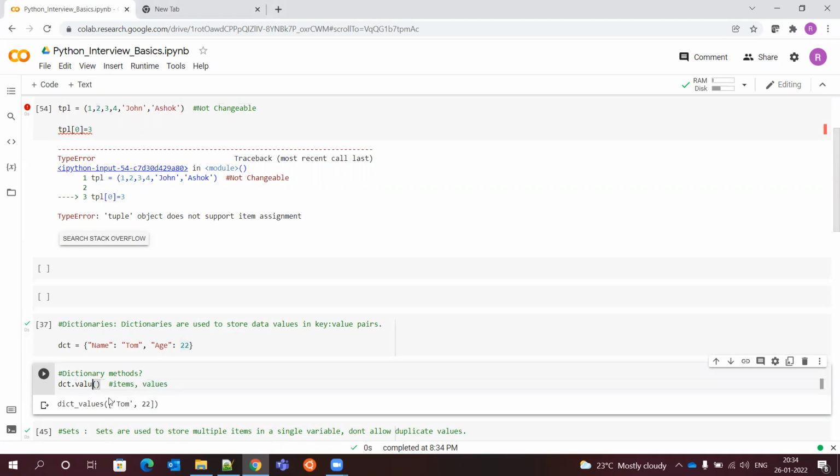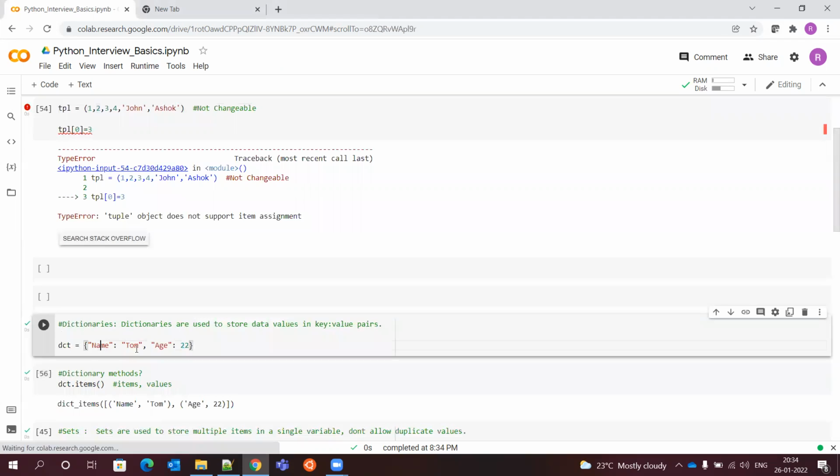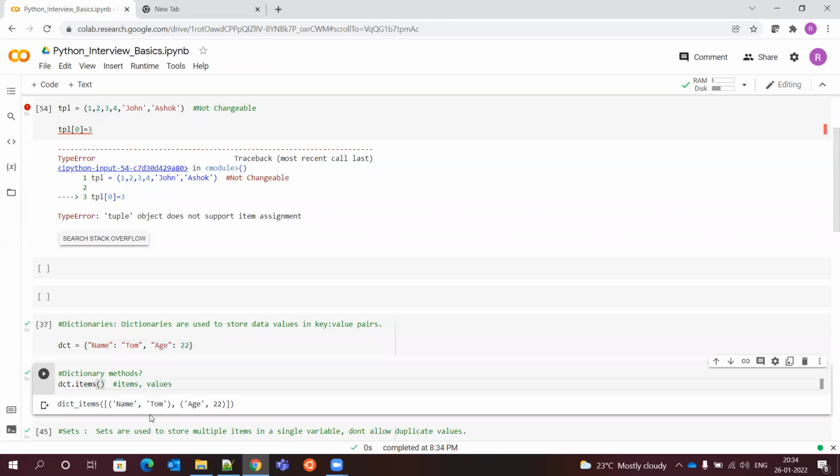Now if I want to use items, what will it give here, let's see. Dictionary dot items will give all the items of that dictionary but in the form of tuples. For example, for this key and value there will be one tuple, and this key and value there will be another tuple. So in case of items we can access the dictionary in the form of tuples.